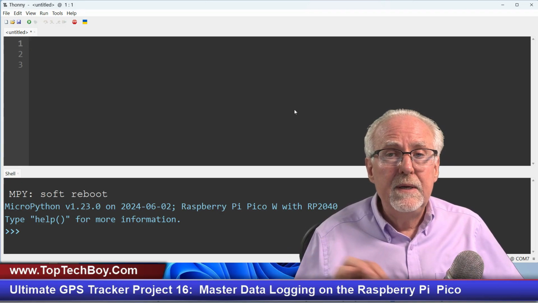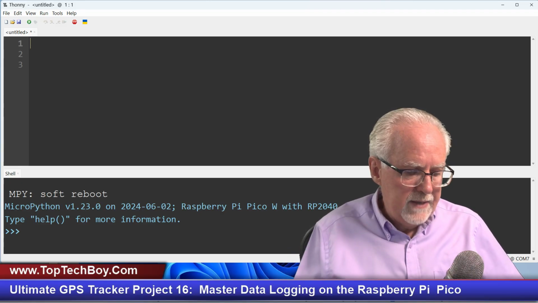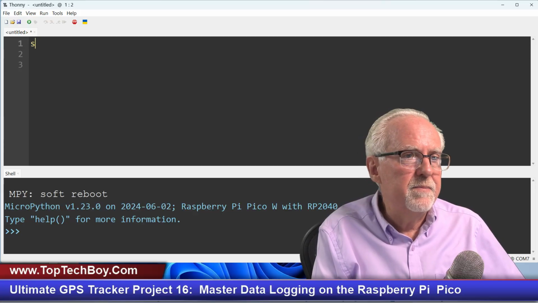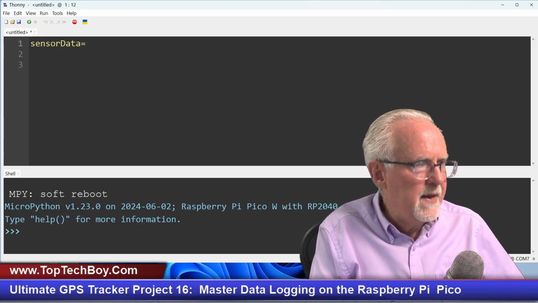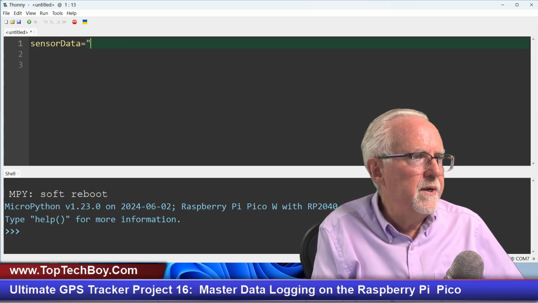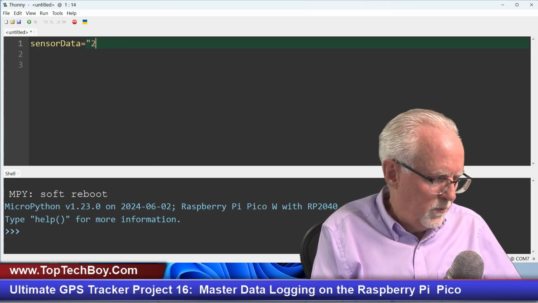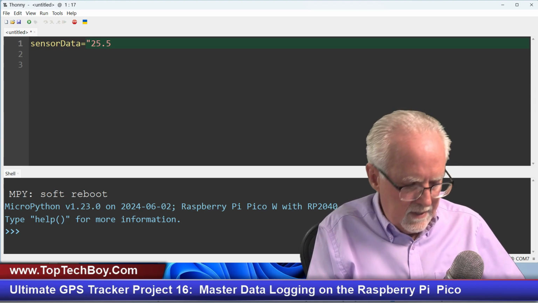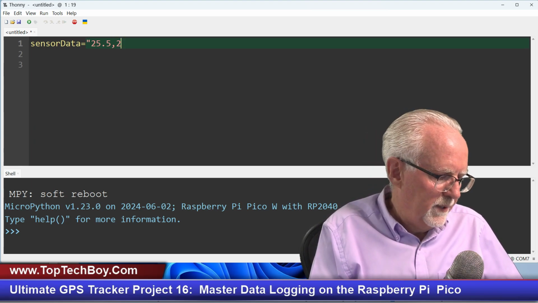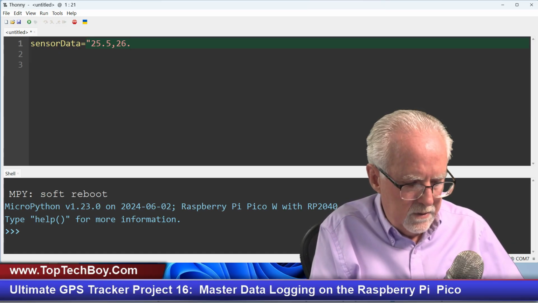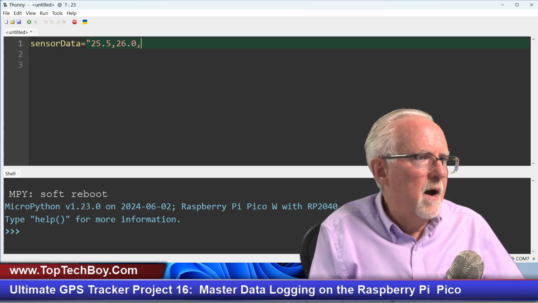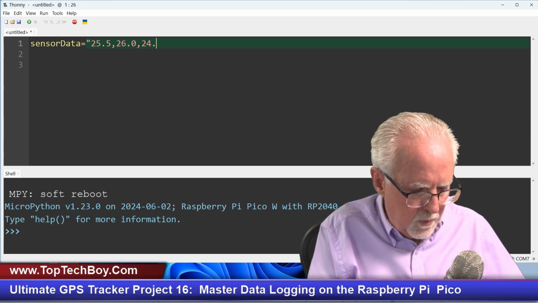Now, we're not going to be interacting with the sensor today, and so we're just going to hardwire in some sensor data. So I'm going to say sensor_data, and that's going to be equal to the string 2025.5 and then comma 26 comma 26.0, let's say, and then comma, let's go 24.8.